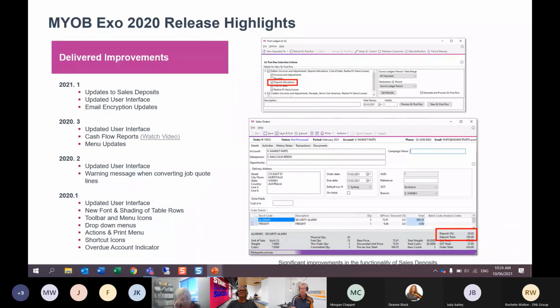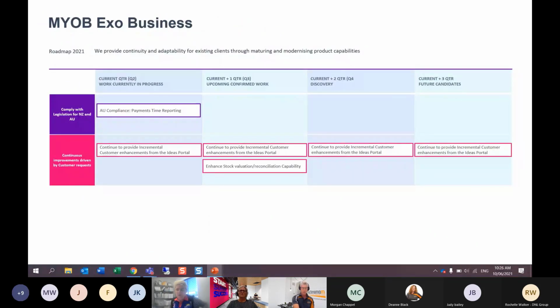So particularly any clients on the session today that are using deposits on sales orders, the 2021 release would definitely be worth taking. We'll make this link available to everybody so you can have a look at it. It's also covered in the release notes on the Education Centre as well.